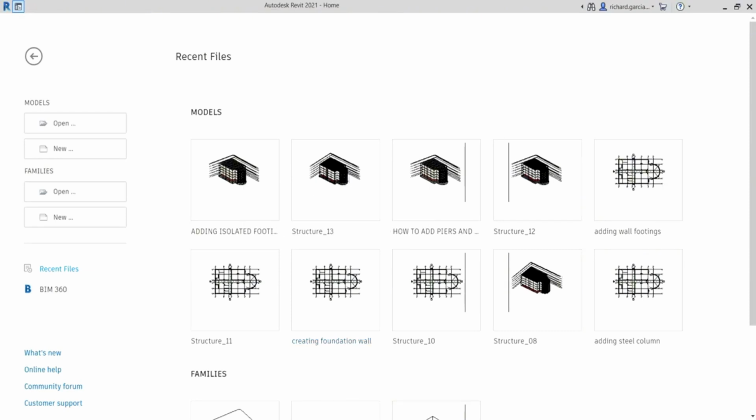After learning how to add piers and pilasters in our project, we are still on the foundation topic. So this time I'm going to teach you a quick video on how to add isolated foundation or isolated footings. Okay, so let's get started.